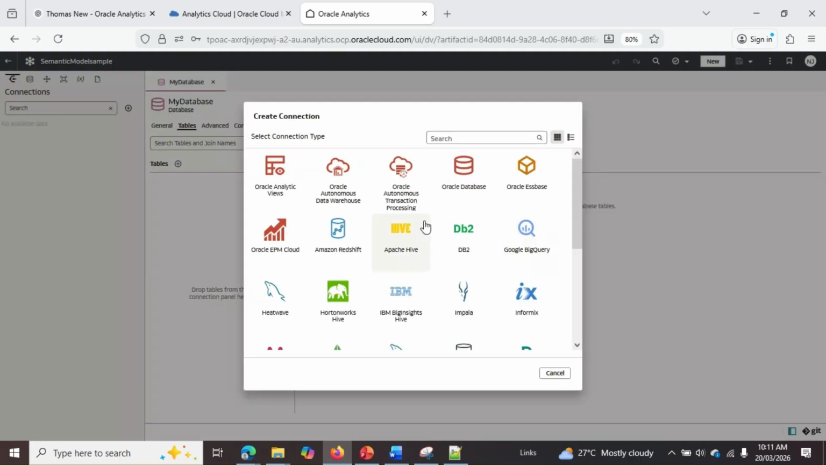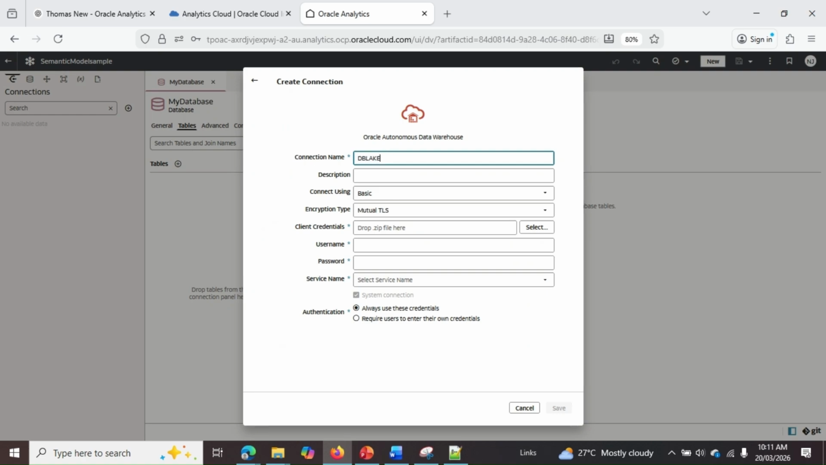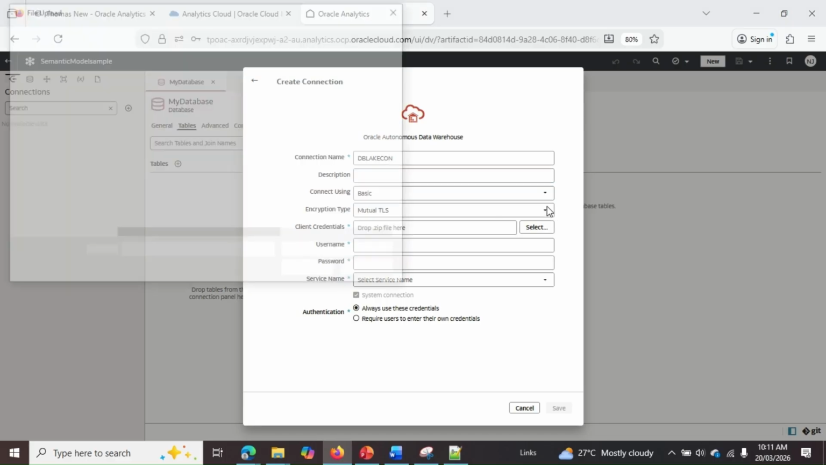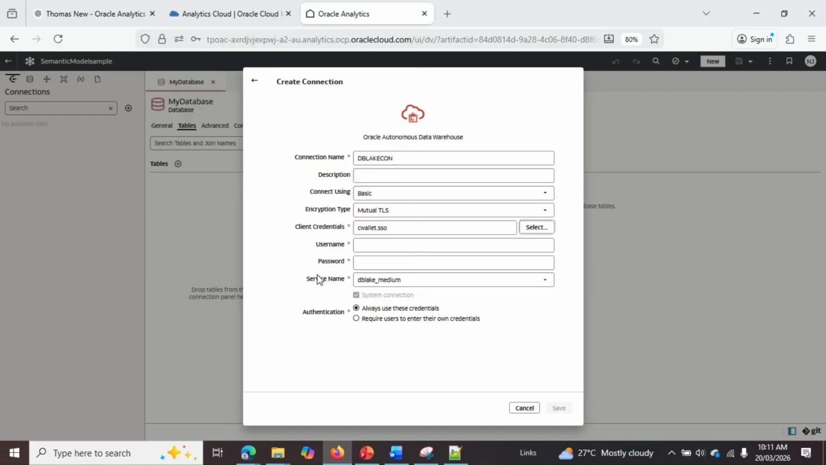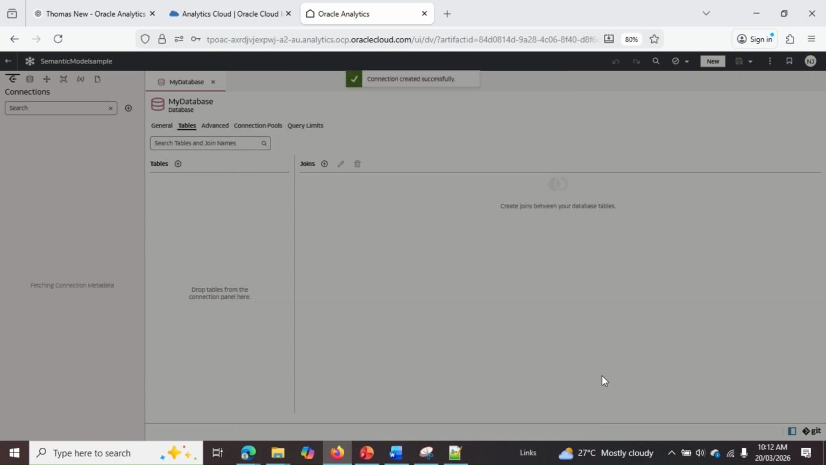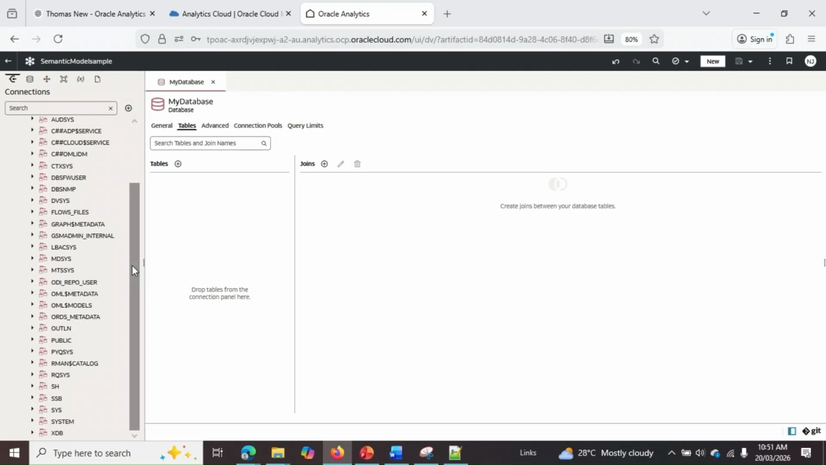I'm connecting to our Autonomous Data Warehouse. I am connecting to the Oracle Autonomous Data Warehouse using a wallet, which I already have. So now my connection is done.